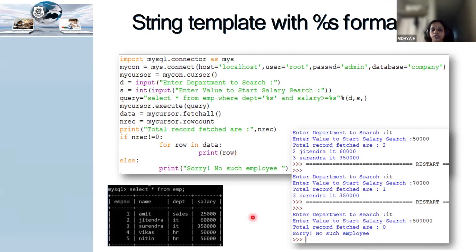Any doubt up to this? Anything? Ma'am, we are using that %d and %s, and in the query, sir? No, it's not audible. One minute, I think my audio. Yes, sir? Is it audible, ma'am, now? Yes, sir.